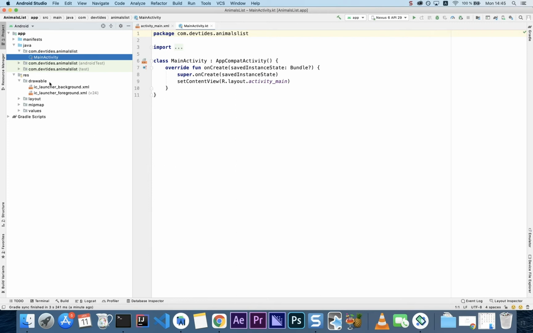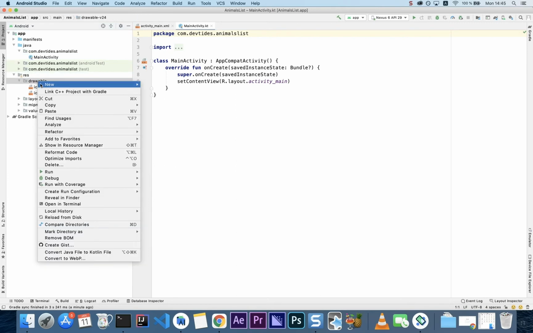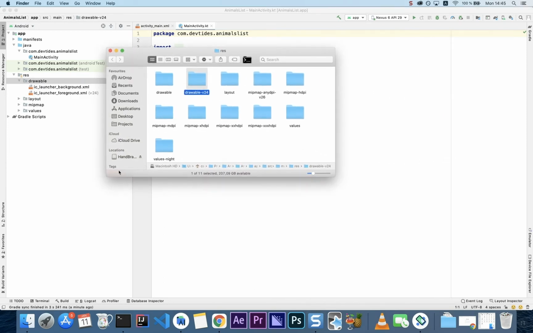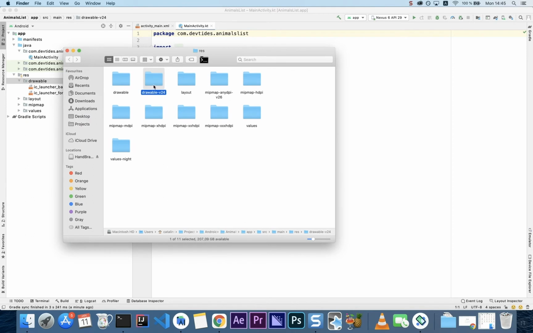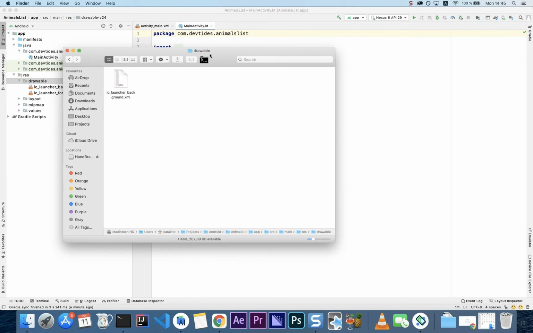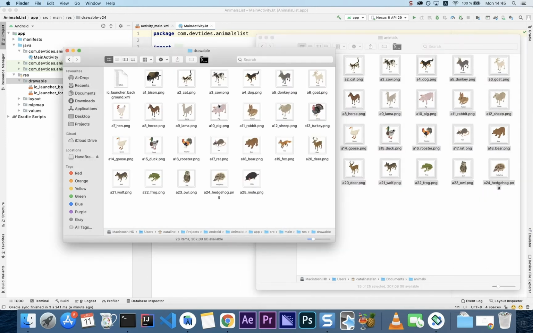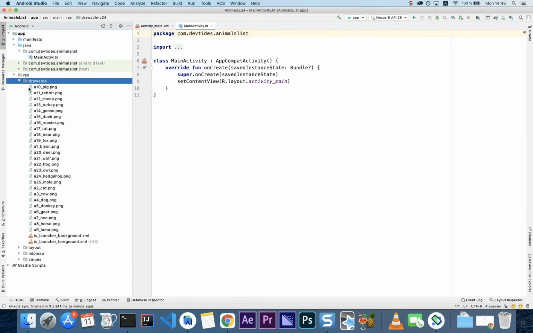Okay, so here in the res folder under drawable, I'm going to right click and reveal in Finder. This just opens up the browser. I'm going to open up drawable. Here I have downloaded all my animals somewhere. I'm just going to copy them and paste them here. Once that is done, you can see them in your Android Studio. So these are set.